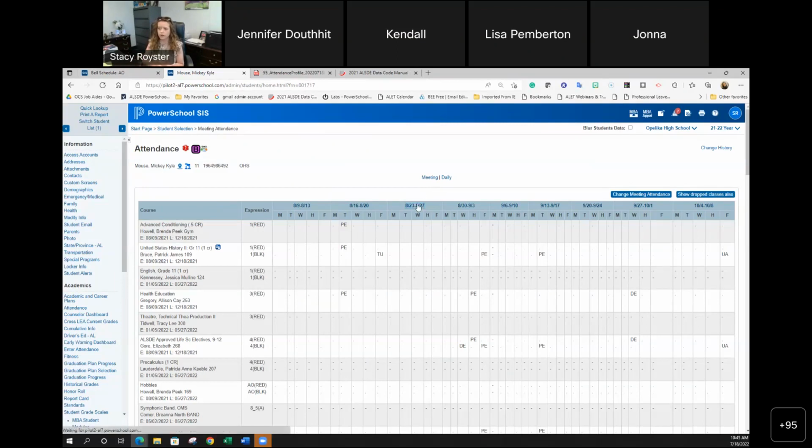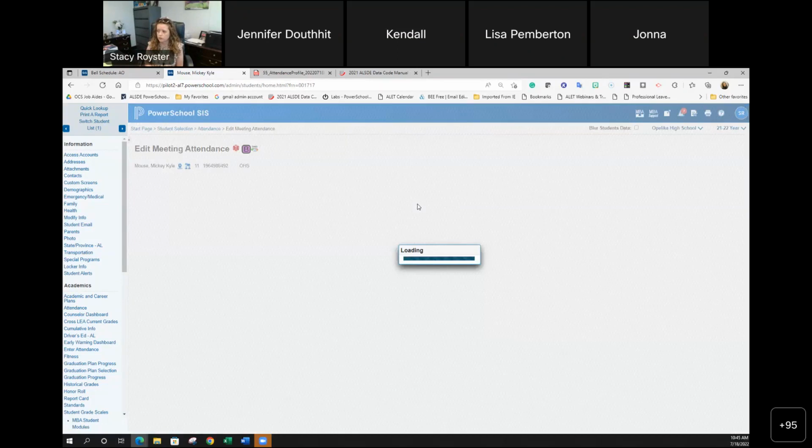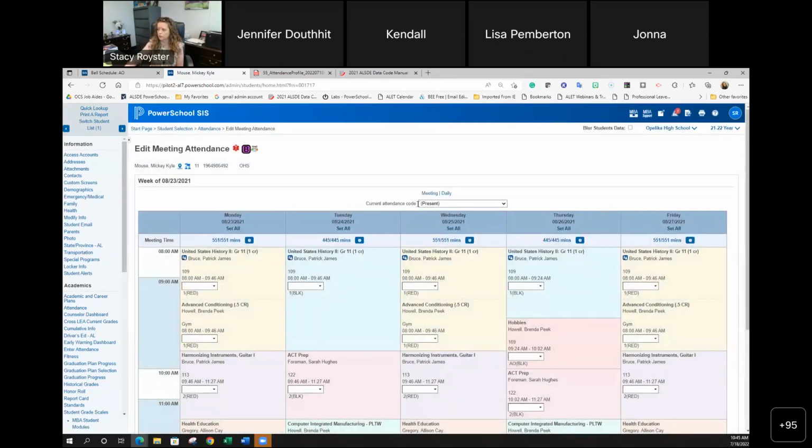So I'm going to pop into this week right here, August 23rd to the 27th. And let's take this Tuesday, for example. So we're going to pretend today is August 24th, 2021. If I'm running a meeting FTE, then as it is right now, 445 out of 445, the student has not been marked absent anywhere. That student's going to get a 1 at the end of the day. So let's say the student was in class for first period. Well, that means if I'm running daily as well, it's going to put a present over on that daily side.